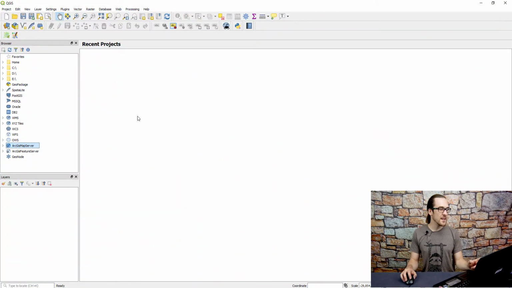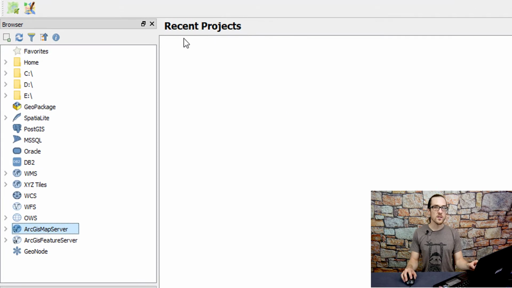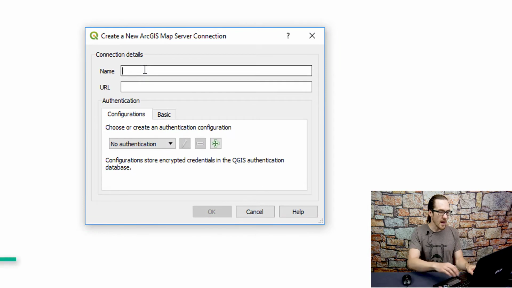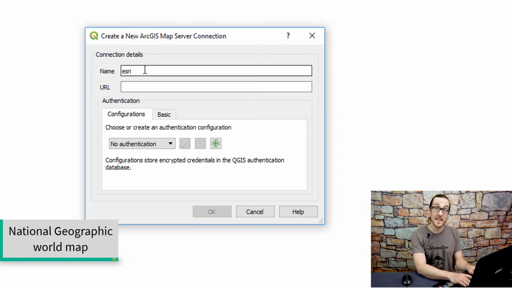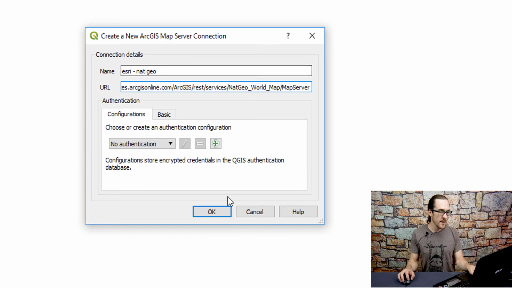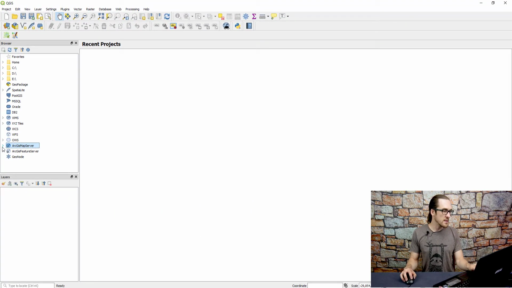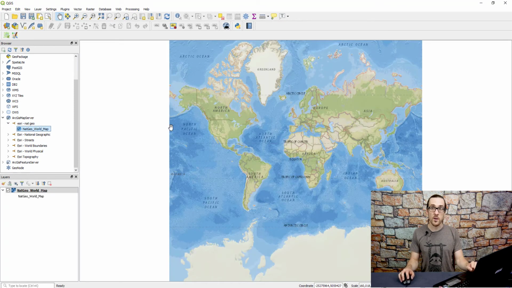Alright, so once you get into QGIS, you'll see in the browser on the bottom left, there's ArcGIS Map Server and ArcGIS Feature Servers. We're going to start with the map servers, which are the base map layers. If we just right click and hit New Connection, I already have an address ready, so we're just going to see how easy it is to add this, Esri Nat Geo. Paste the link, and once you do that, it's going to populate on your list, and you can just double click on it, and it's ready in your project.